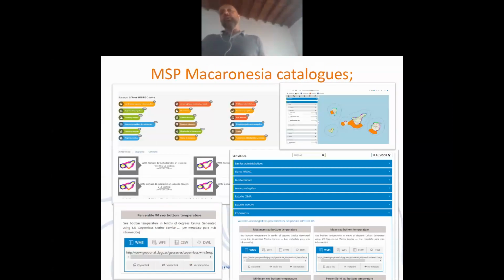The next thing we did within the project, we developed the metadata catalogues. We have 1,000 records for the metadata services and the data sets that are relevant for the Macaronesian spatial planning. We also developed a kind of API for the services catalog, where you can very simply copy the URL and put it in your GIS. And also we developed different thematic GeoViewers, like on the habitat, on the maritime spatial planning, etc.